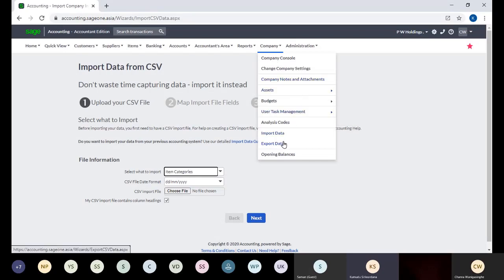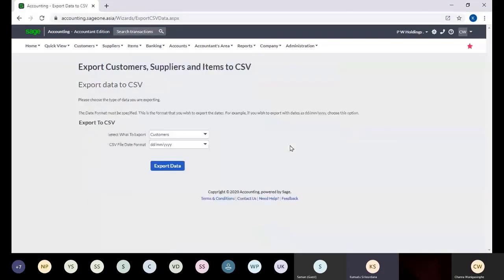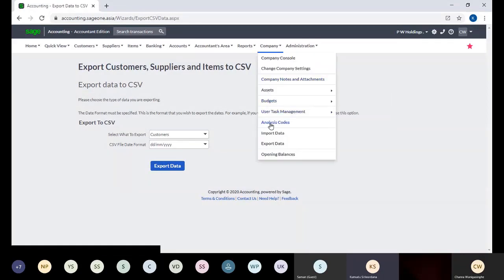Go to company, first you need to export the created items. It will be easy for you. Then you can fill in new details and you can import that item list.